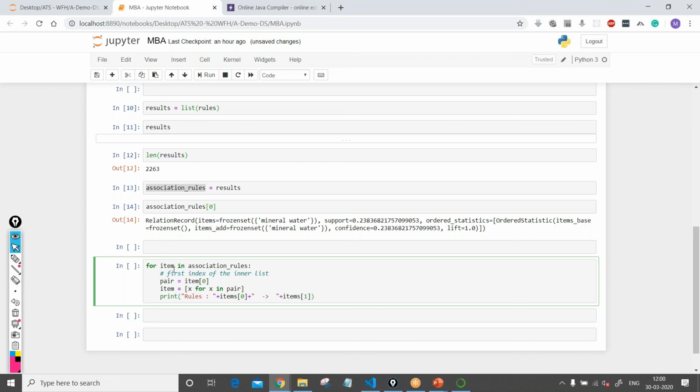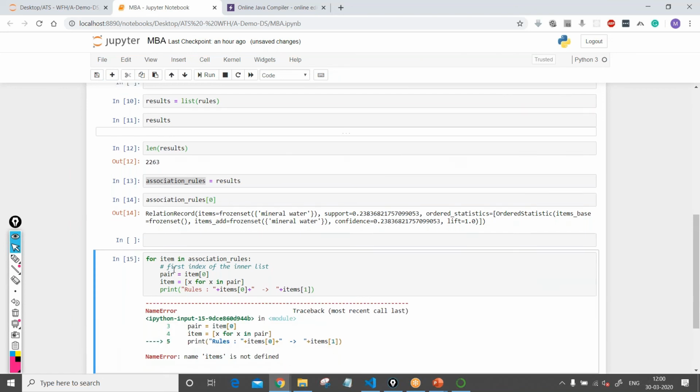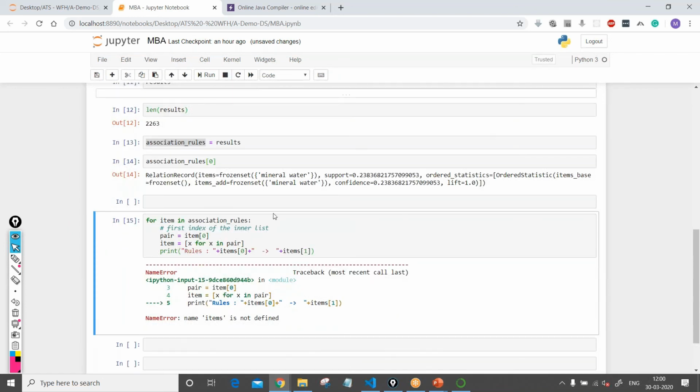Fine. Now when I'm going to execute this code, let's check what happens. Okay, item is not defined. So I'll write a for item. This is the one. Sorry, I return over here with items.